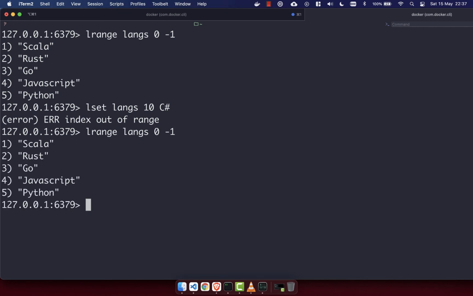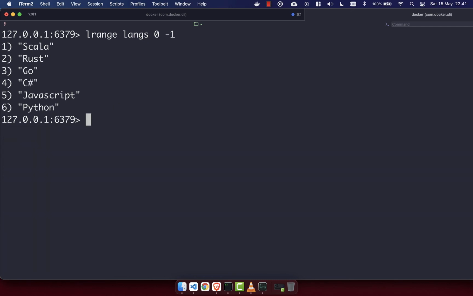So if you're using the LSET command, it has to be within range of your list. Another nice list function is the LINSERT function, which allows you to insert an item before or after another item in your list. So again, LINSERT, the key of your list, so in our case langs, and then before or after. So let's go for before.